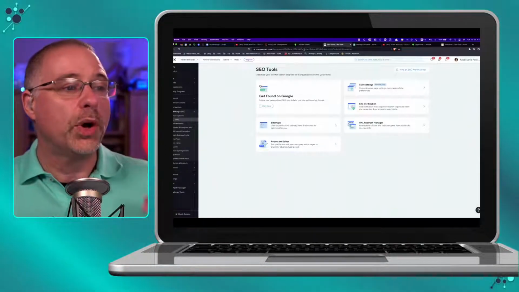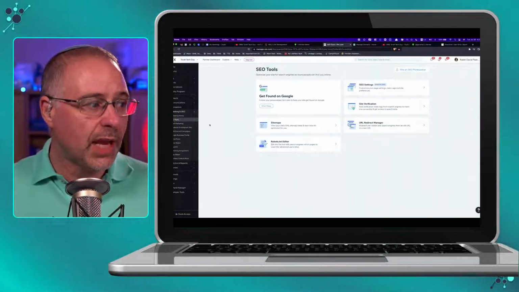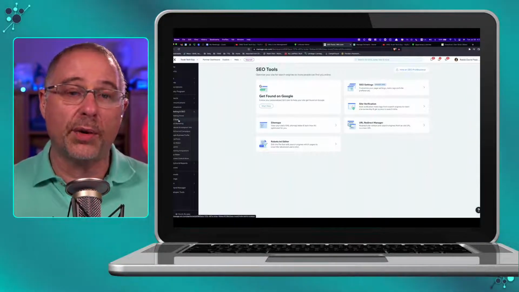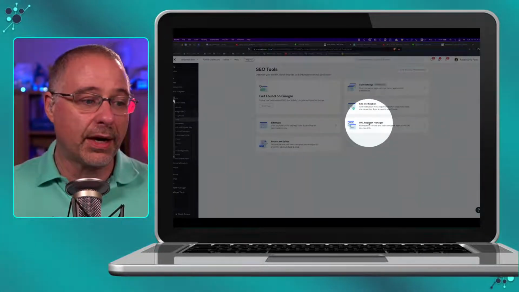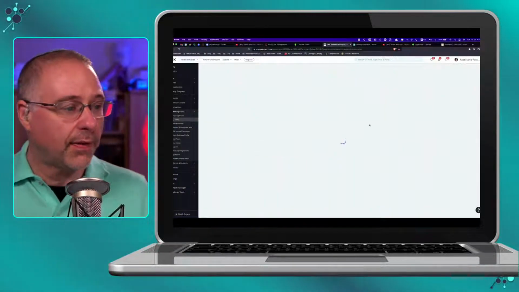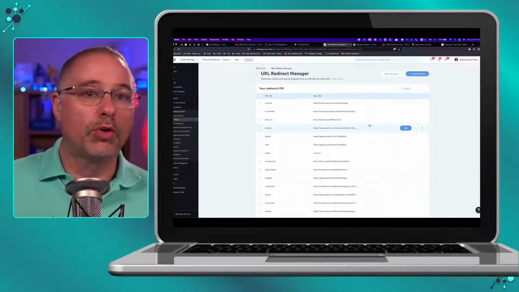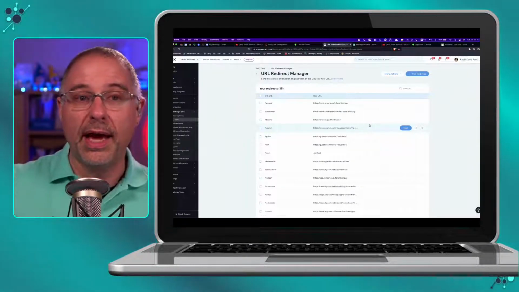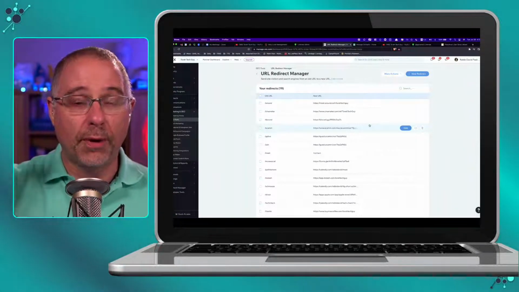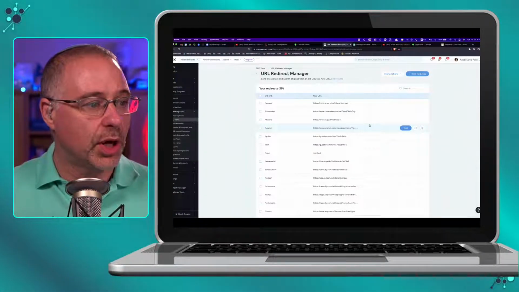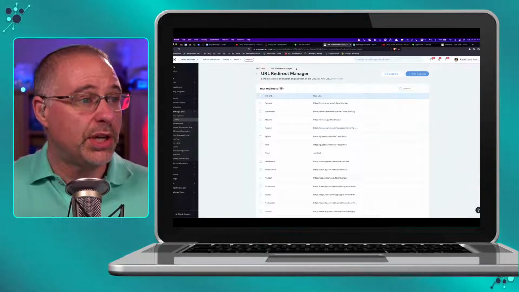In Wix, when you jump into the dashboard for your website, and then you click under marketing and SEO tools, you get this URL redirect manager right over here. If I click on that, it's going to allow me to grab, again, a long URL and create a subdomain, as it were, from my own website. So I'm right now in my Torah Tech Guy website and my Torah Tech Guy redirect manager.